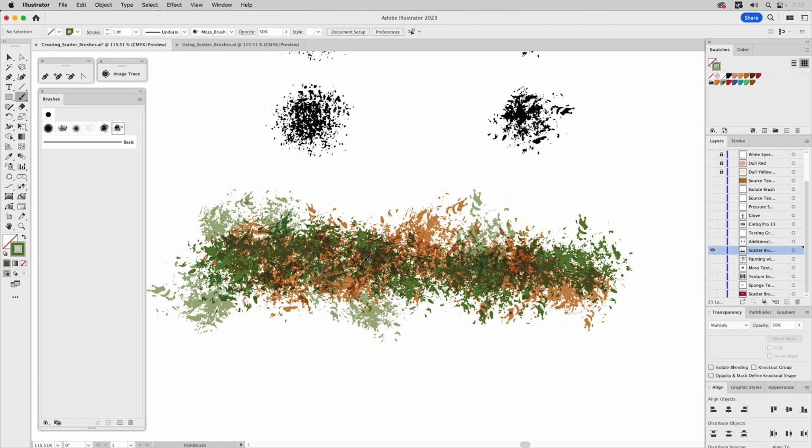And once again, you can't really do that on an art brush. It won't work as well. It might work well on certain artwork, but for the most part, scatter brush is the best way to go to do that. So I just wanted to show you that.